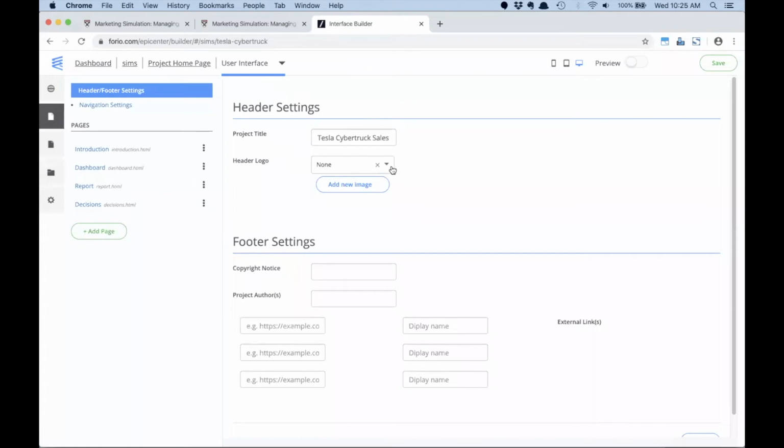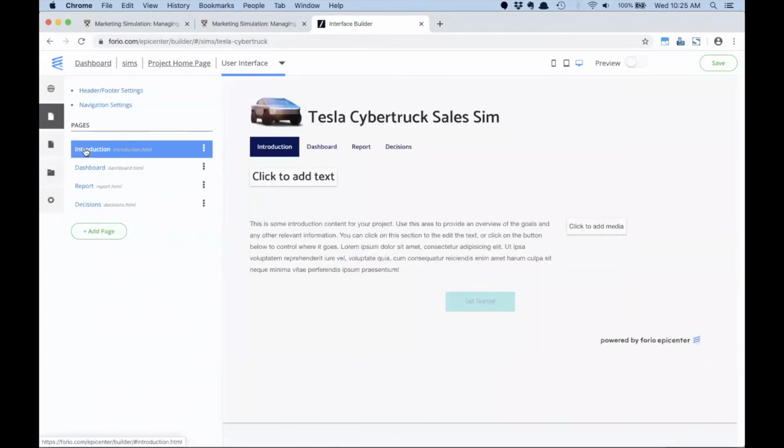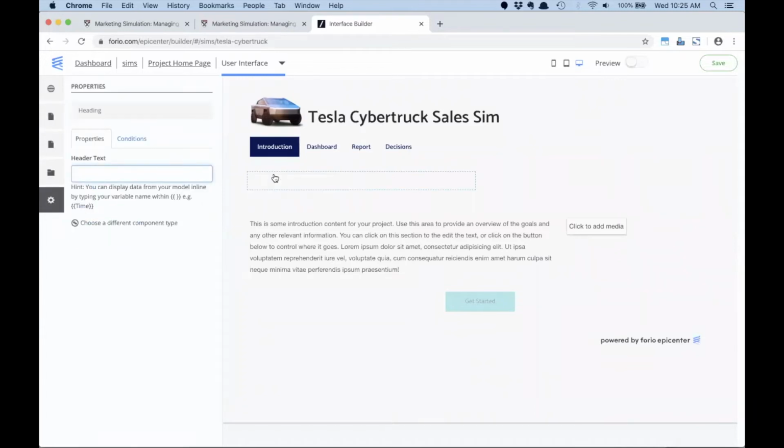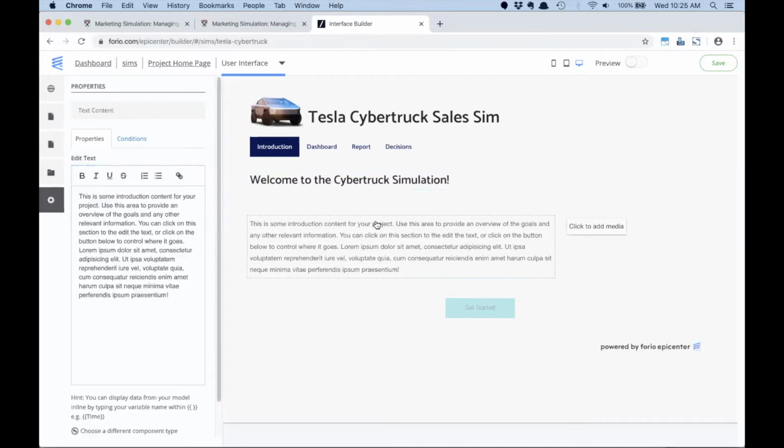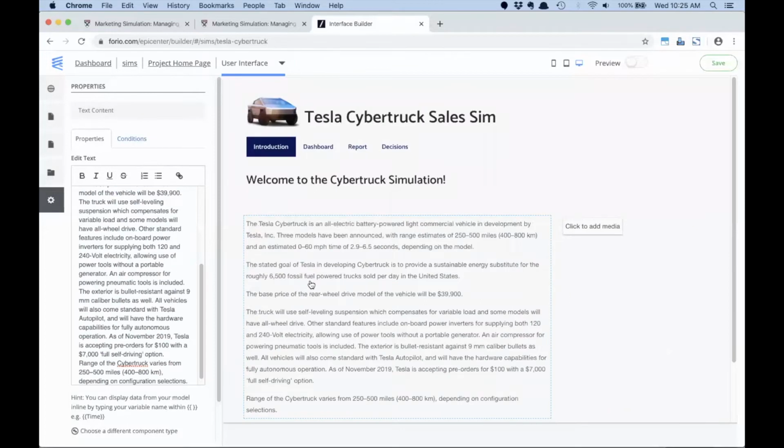So now I have an image in, and now I can select that as the header logo here. And now if I go to the page, you can sort of see that it's already the Cybertruck. So I might say here then, as we saw in the introduction to the marketing sim, welcome to the Cybertruck simulation. And then I can add some text in here if I want to. There we go, paste. So there's the text that I have.